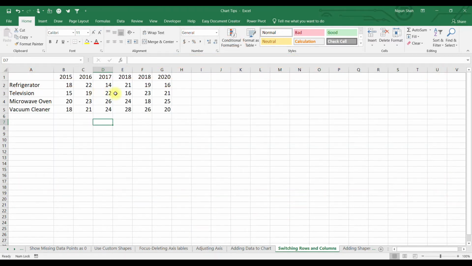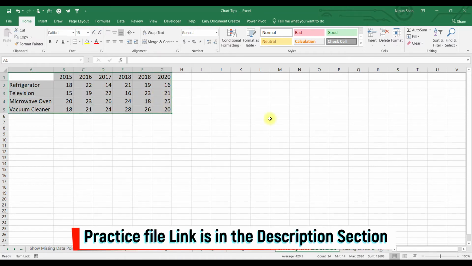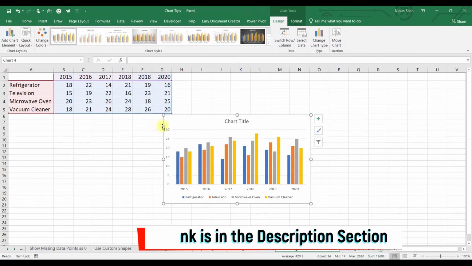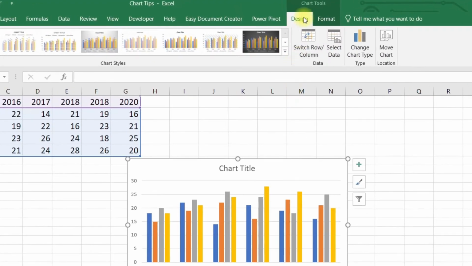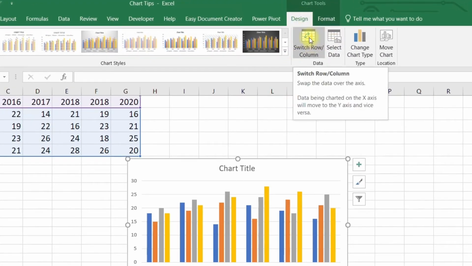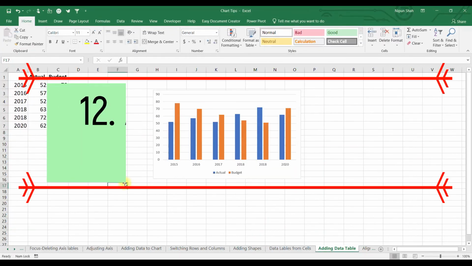Guys, for this tip, I have this data where I have years on the horizontal axis and products on the vertical axis. If I insert a default chart, select the data, press Alt F1 from the keyboard, the default chart has been inserted where I have years on the x-axis. Now I want to switch rows and columns so that I can see products on the x-axis. I need not flip my table. Just select the chart, go to Design tab and click Switch Row Column. Here you can see now products are coming on the x-axis.